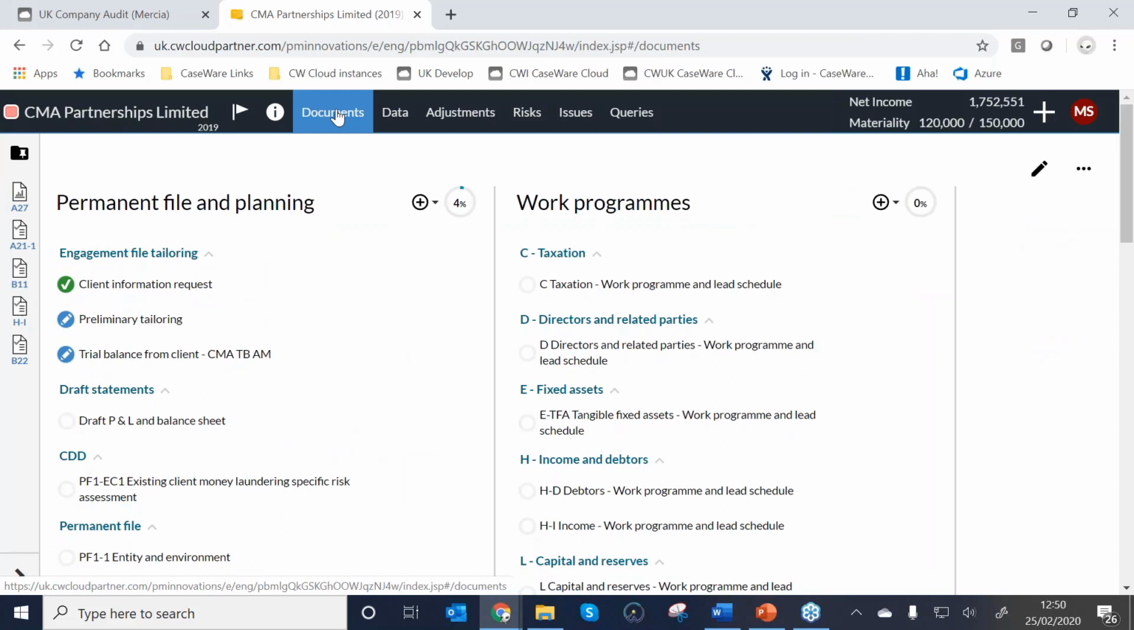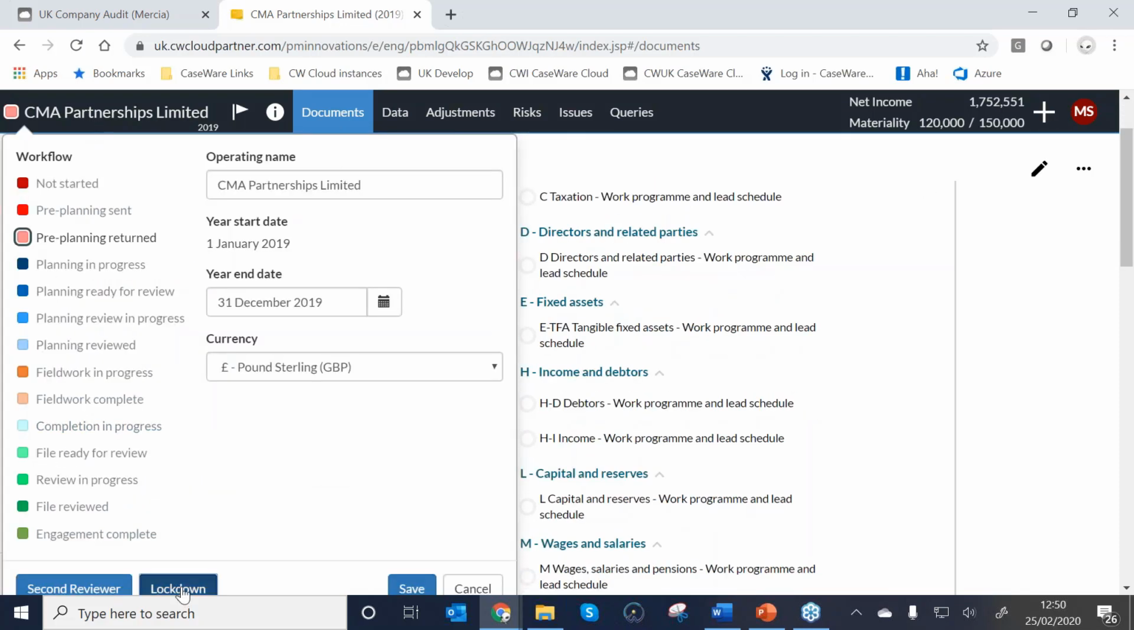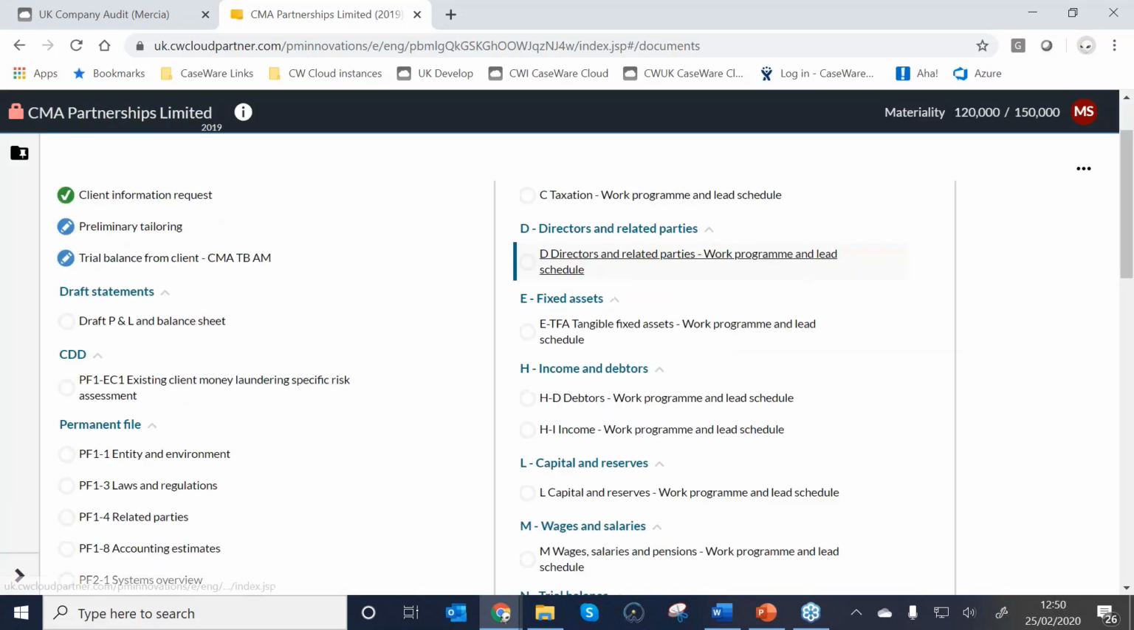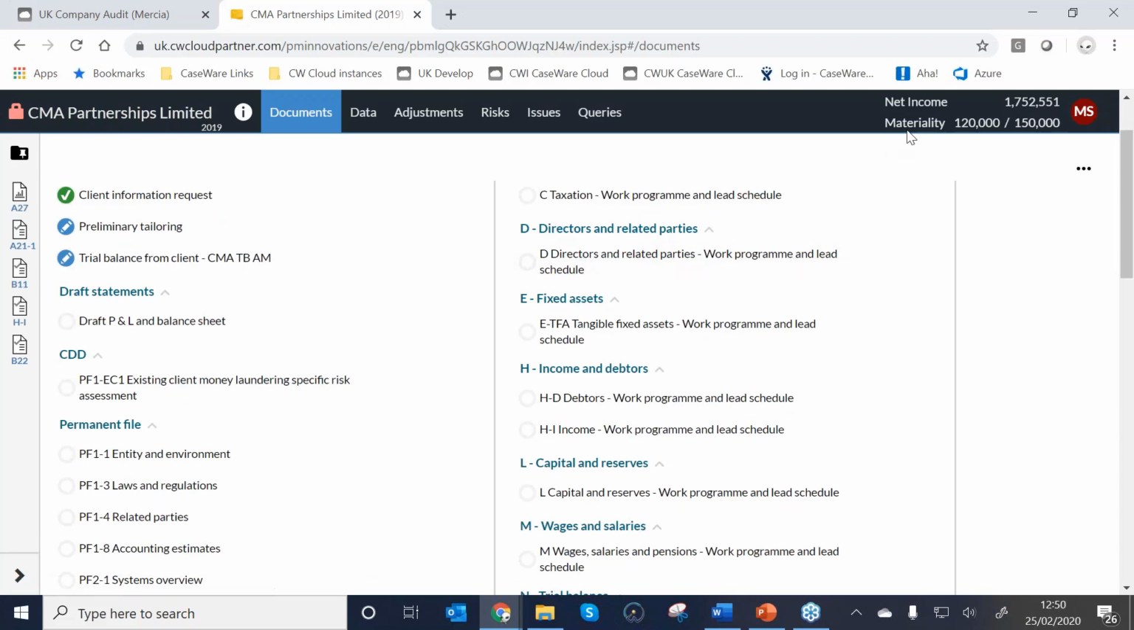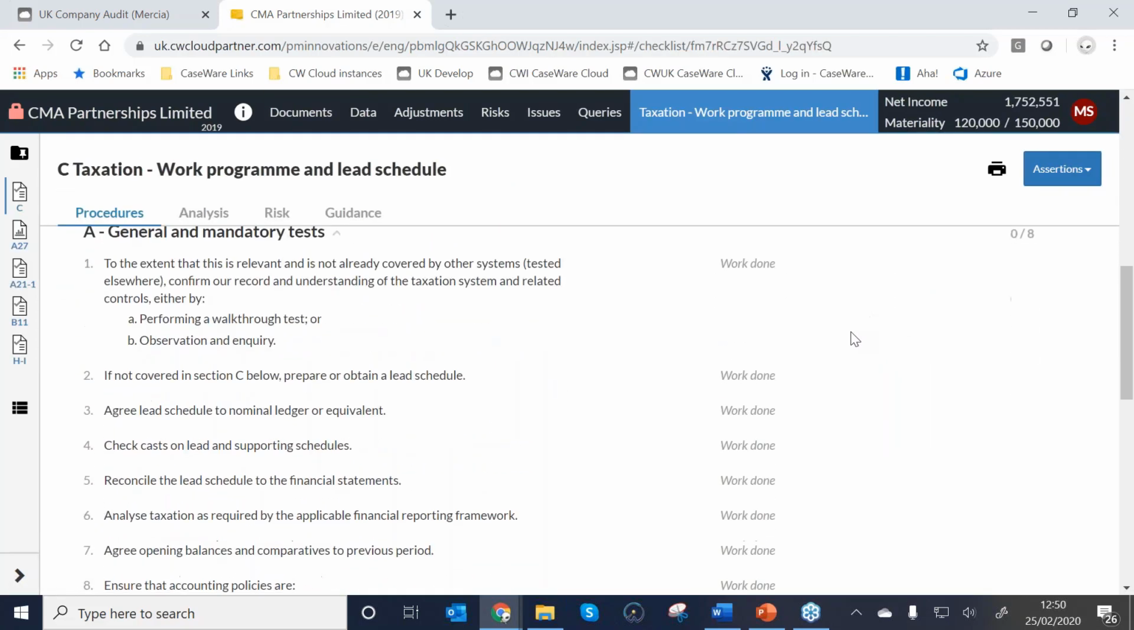That really summarizes everything that I wanted to take users through as far as an overview of the actual product is concerned. So as I said, you have got the ability to go through and lock the files down. If I was to select lockdown and say yes to that, this then becomes a read-only version of the file. If I was to open up things on here, it will remove the ability for me to make any adjustments on this particular file.